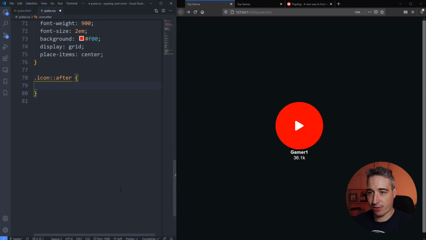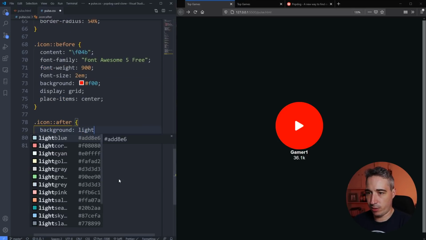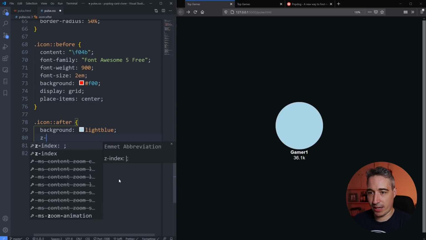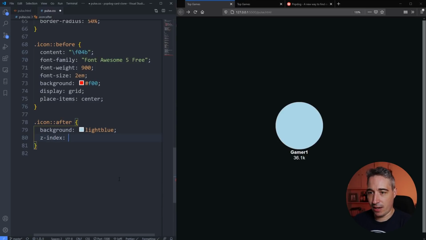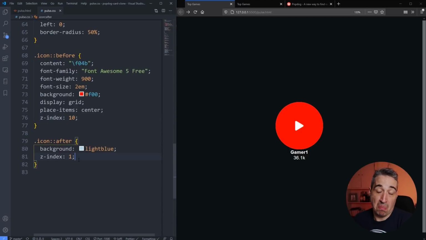And on my icon after, this is what's going to give us that pulsing animation. So let's give this one, I'm trying to just think for a second. I'm going to give it a background of light blue, just so we can see that it's different, so you can see that it's coming there. Now the problem is it's in front and not behind. So I can come in here and give this a Z index of 1, and we'll give this one a Z index of 10, just so we know that one's in front of this one, more or less. So now the blue one is behind, and now we need it to pulse.